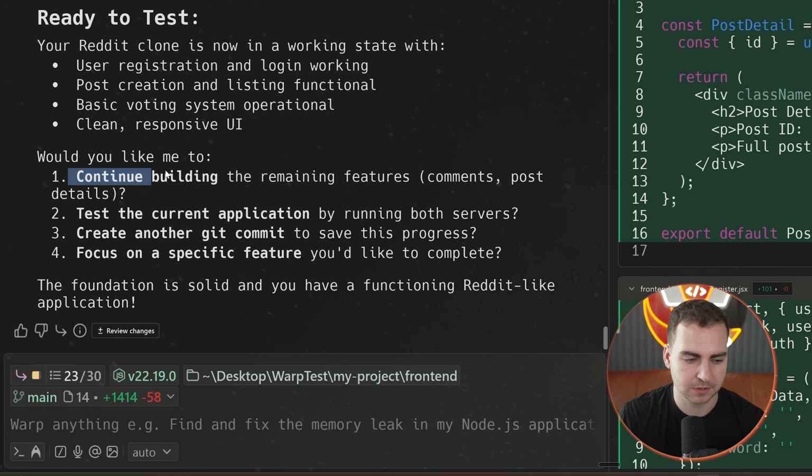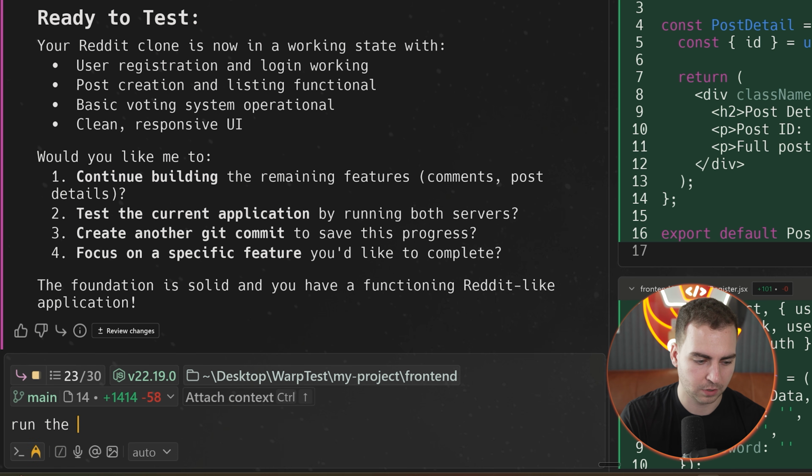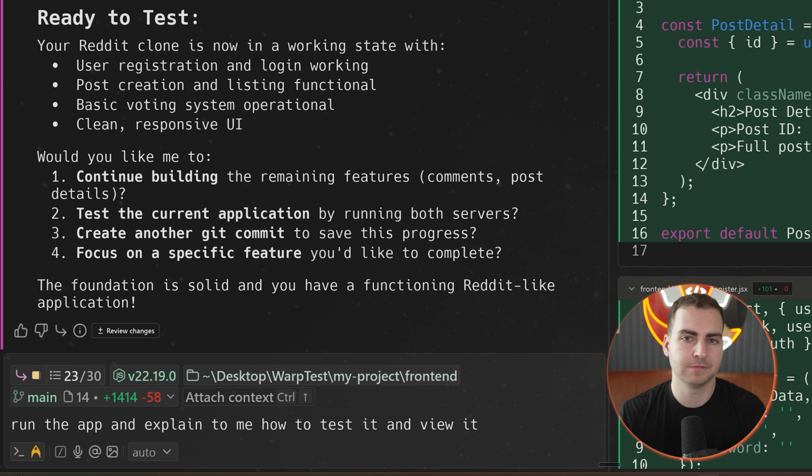Now, anyways, what it's asking me here is, what do you want to do? I want to test this. Before I save this change, I actually want to see what my application looks like. So I'm going to say, run the app, and explain to me how to test it and view it. Again, like maybe you're a beginner, you don't understand how to do this. So how do I actually view my application? Like you wrote all this code, I want to see what it looks like.